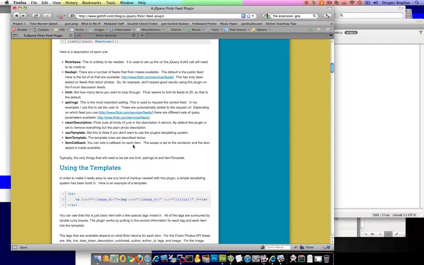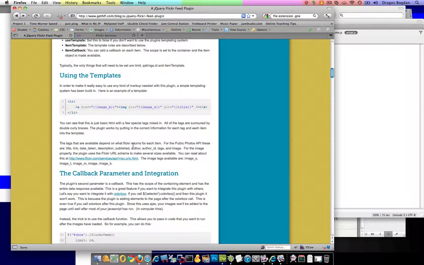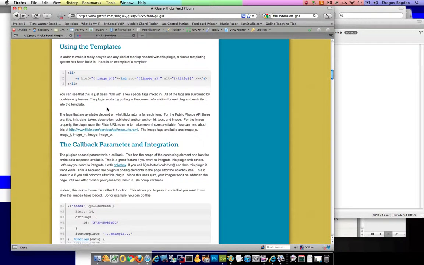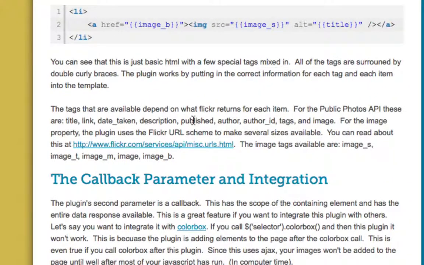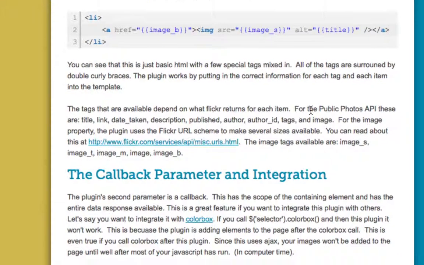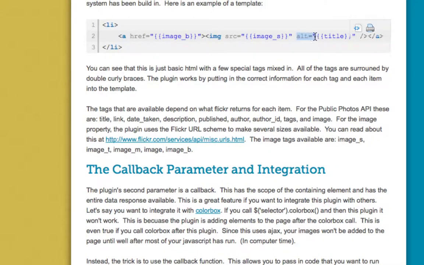If we go back to the plugin's documentation, it gives a brief intro, what I just said, and it says the tags that are available depend on what Flickr returns for each item. For the public photos, these are title, link, date taken. Okay, so this is referring to the alt tags over here. Now, in the example we got online, all it has is the title. You may want to put some more stuff, potentially.